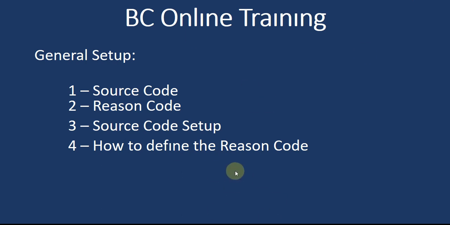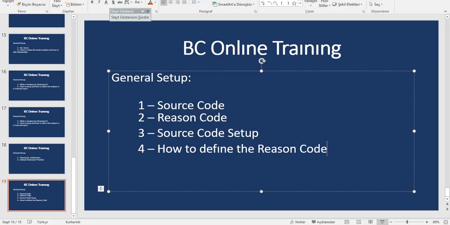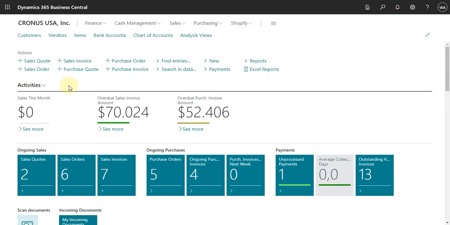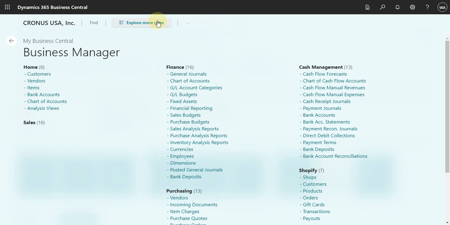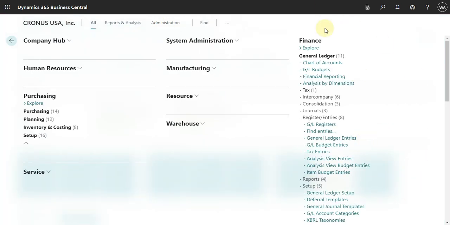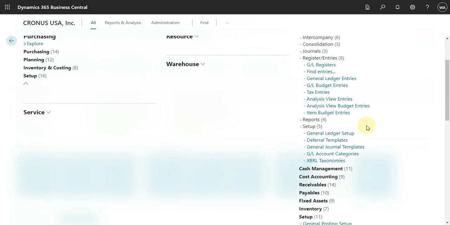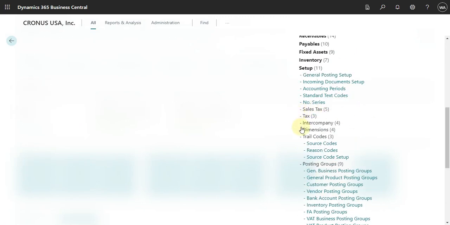So let's go to Business Center and check how you can work with source code and vision code. Okay, here in Business Center, let's go to the setup and see how we can do this. So here in Finance, we have here the trail codes, and then we have the source code. Basically, here is the source code from Business Center.